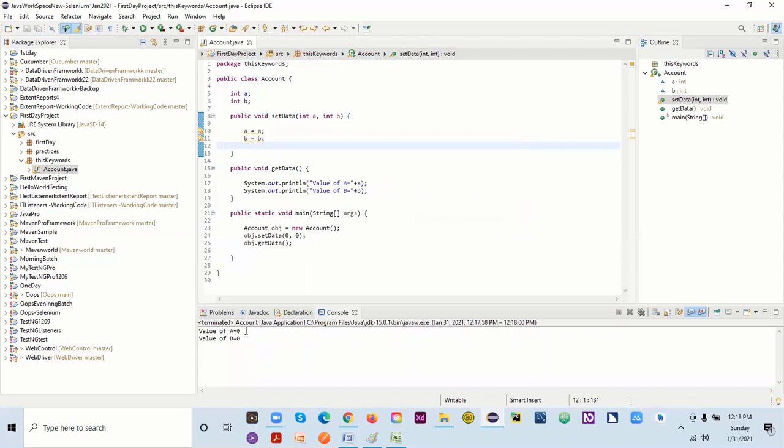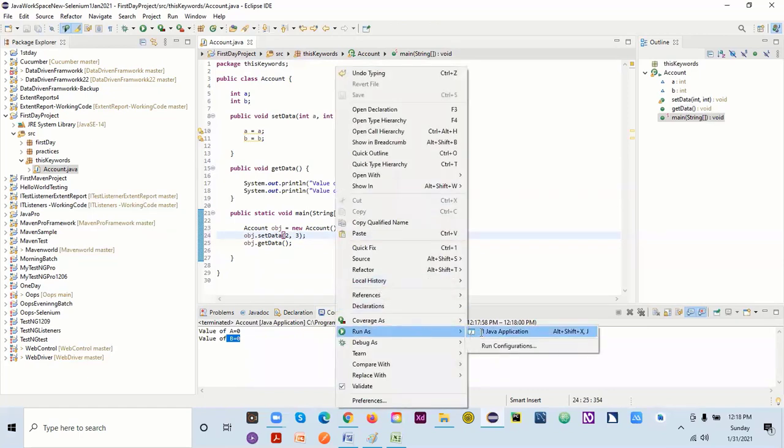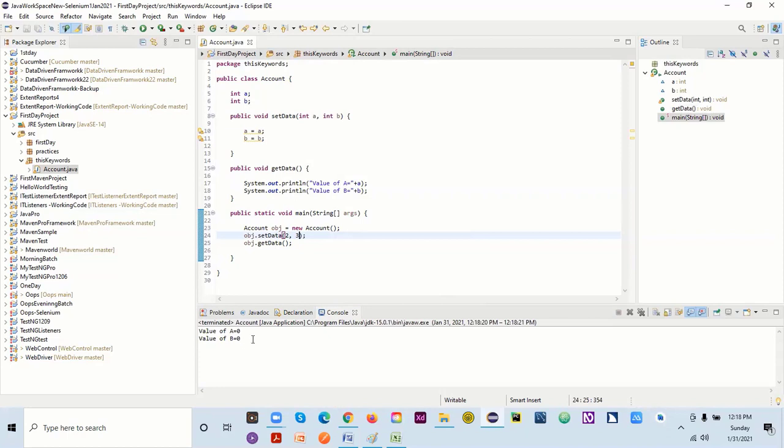It's saying A is 0 and B is 0. Okay, so let me give something here. So if I say 2, and now let's run here. Still it's saying 0 0. So what should I do actually?